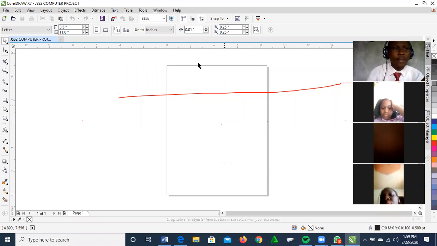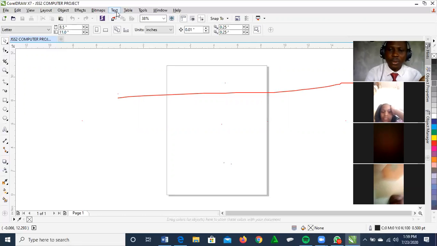The menu bar here, you have file, you have edit, you have view, you have layout, you have object, you have effects, you have bitmaps, you have text. This text is when you want to write. Maybe you are trying to work on your birthday. What are the things you are going to need? You are going to need your picture. Possibly last year you clocked, let's assume, 12 or possibly 11, and this year, by July 28th, you're going to clock 12 or 13. Are you getting me now?